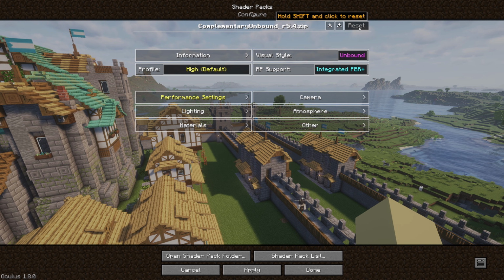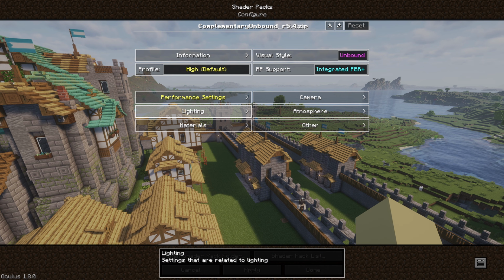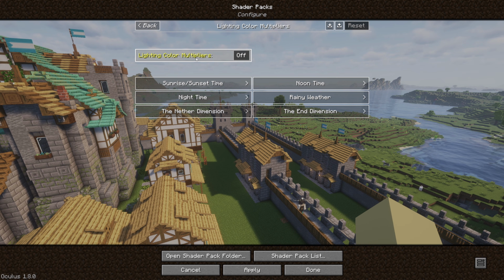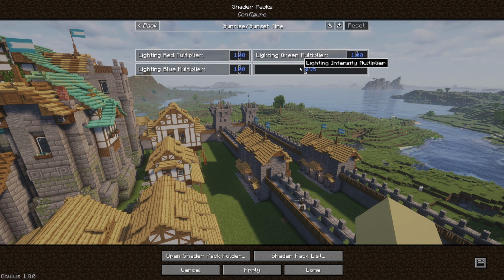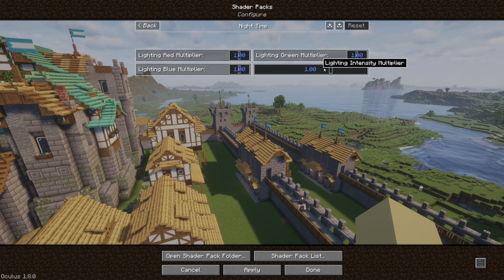Right now, I can reset it, but it's not going to make a difference because these are the default settings. We're going to skip performance settings for right now. I'm going to jump into lighting. So let's get on in here. We have our lighting color multipliers. We want to turn those on, and usually what I like to do is just turn down the lighting intensity for sunrise, sunset, and lighting intensity for nighttime.